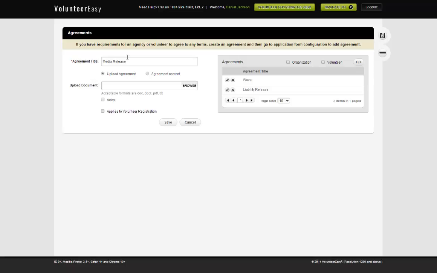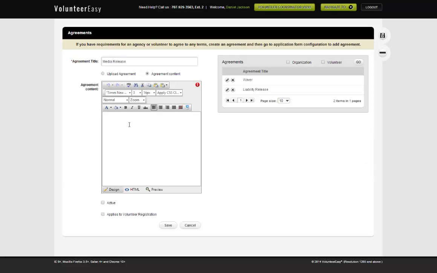If you have chosen the Upload Agreement option, use the Upload Document field to browse your computer and select the file desired. While several file formats are supported, the PDF format is recommended to help ensure the largest number of potential volunteers can access the file. If you have chosen the Agreement Content option, please enter the text of your agreement in the editor provided.